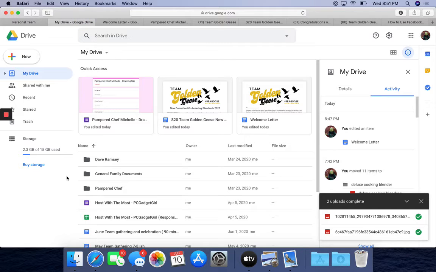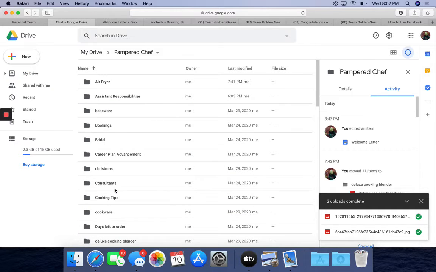And so to create a Google form, you are going to go to Google Drive, and if I can make a video about how to find Google Drive if we need to do that too. But in Google Drive, this is how we have our Google Drive set up. And I'm going to go into the Pampered Chef folder because I like things to be very organized.